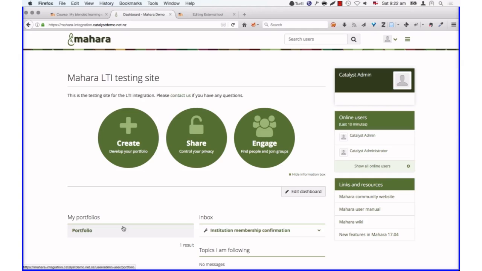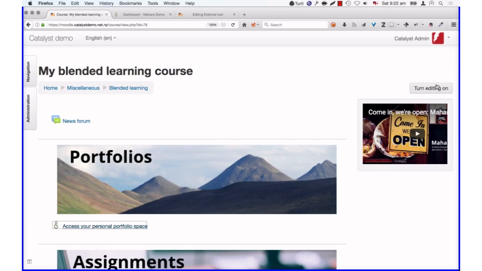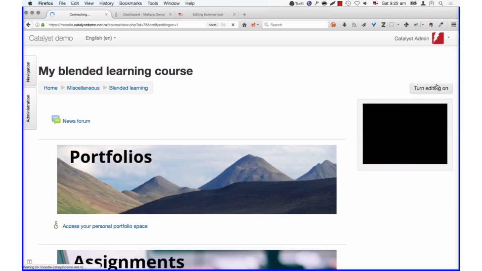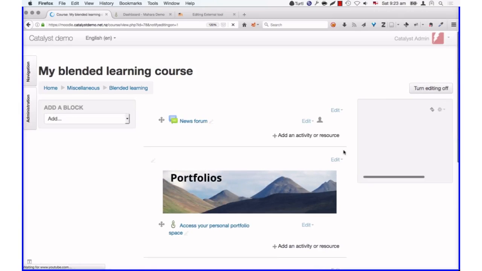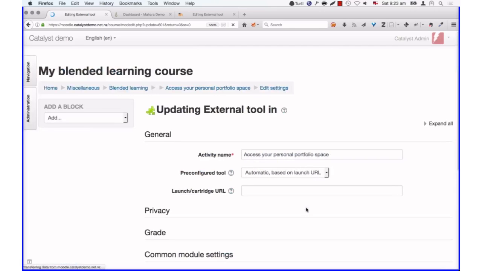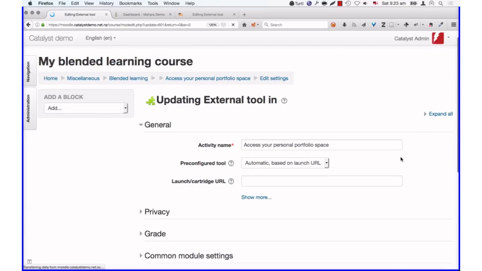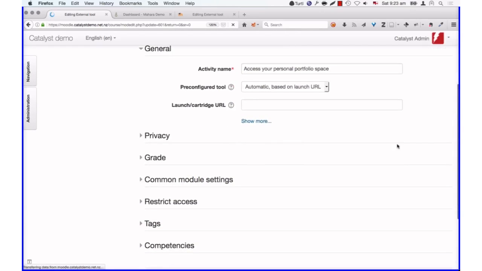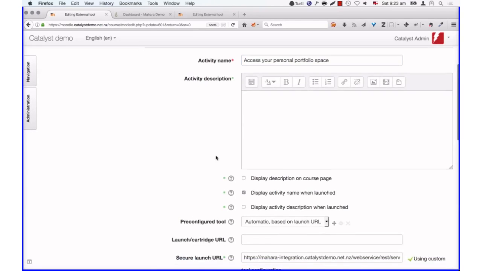So this is what we are going to set up now on the Moodle side of things. If I go back into my Moodle course and click Turn Editing On, and then go into the assignment settings, then you see that it has been set up as an external tool. And all I need to do is give it a name. And then I chose automatic based on launch URL. And under show more, you have a bit more information that you would need to provide.